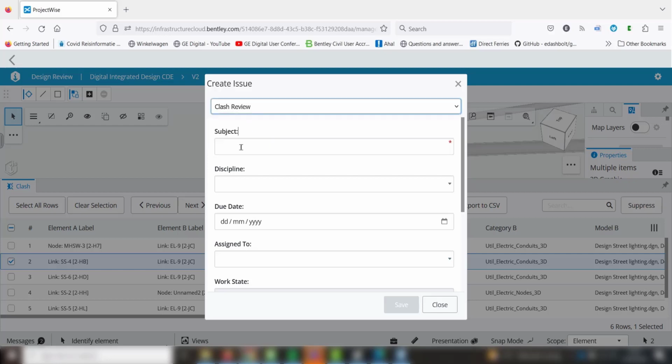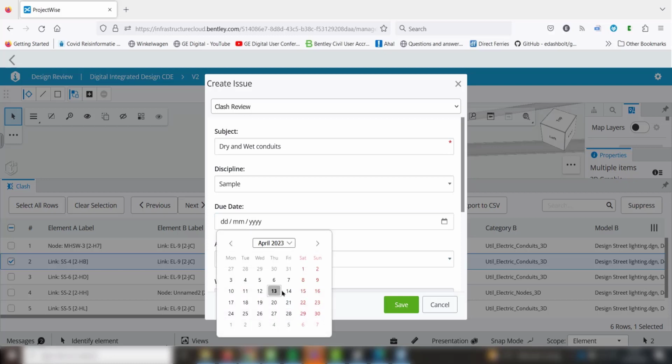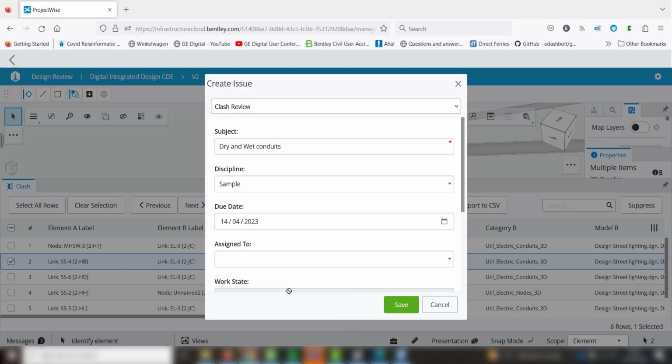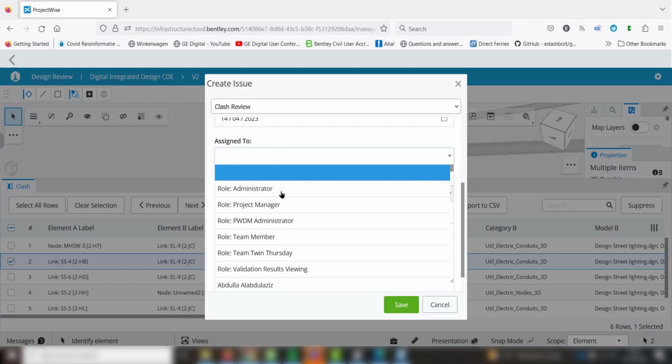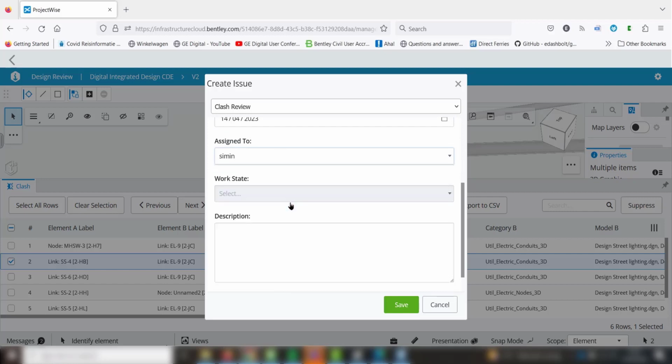So let's say this is a clash review. This is dry and wet conduits. I will set a date here. It depends what you want in these forms, so you can design them as well, like I mentioned. So let me assign this to Simon.